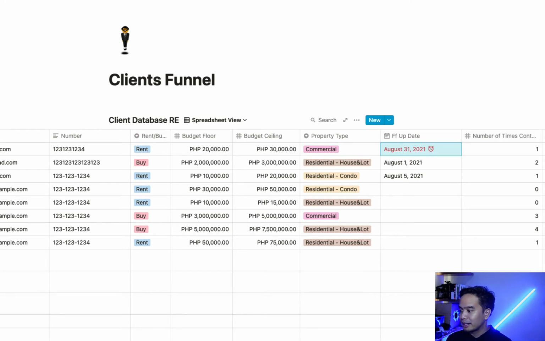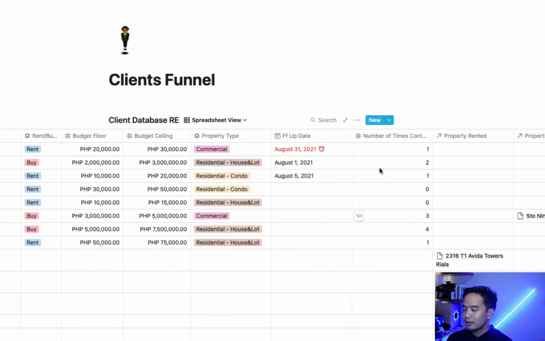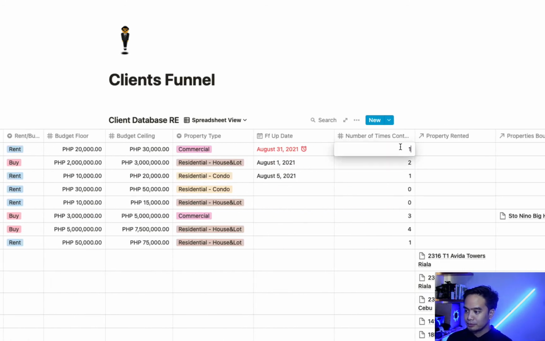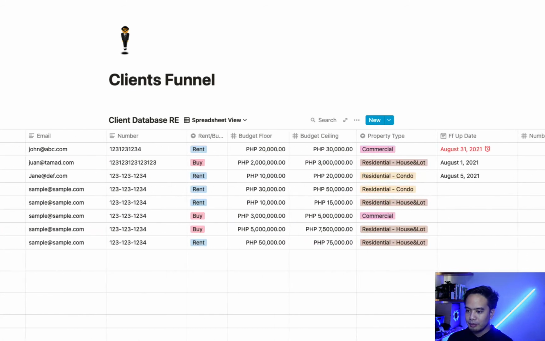Number of times contacted. So we have the number of times you've contacted this client in the past over here. This is only if you're tracking it. Some realtors don't track this, but I know others do. Which property they've rented. So this client has already rented this property. Which properties they've bought. Okay, and this is linked to the properties for rent database, and this is linked to the properties for sale database. So you can see that all over here.